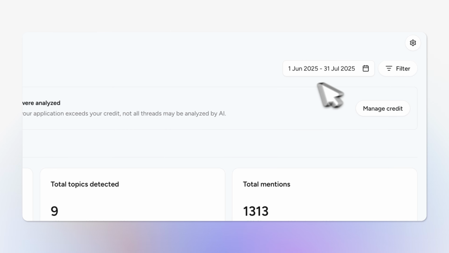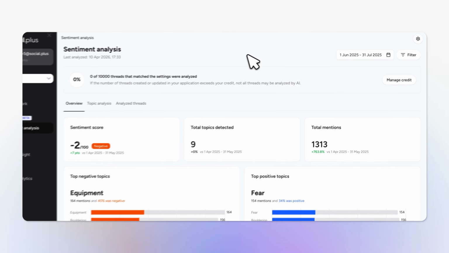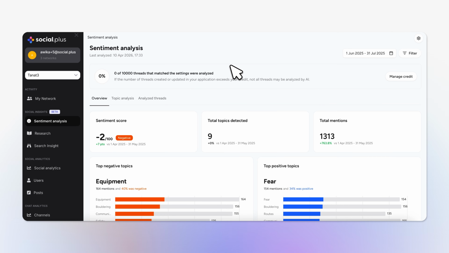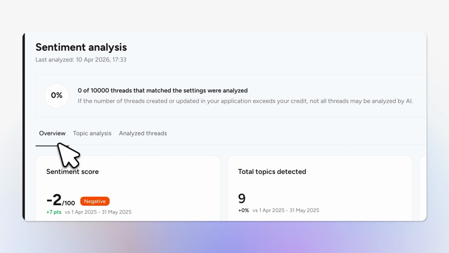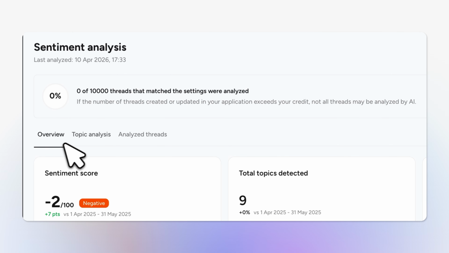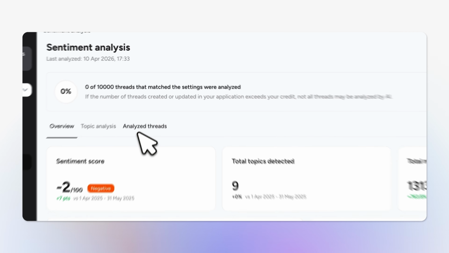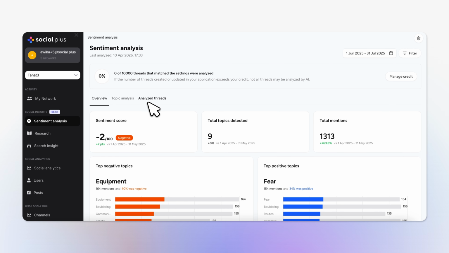At the top, you can set your date range and filter by community, and you'll see a summary of how many threads were analyzed along with your credit usage. The dashboard is organized into 3 tabs: Overview for your key metrics at a glance, Topic Analysis for a clear view into each topic, and Analyze Threads to go deeper into individual posts and comments.